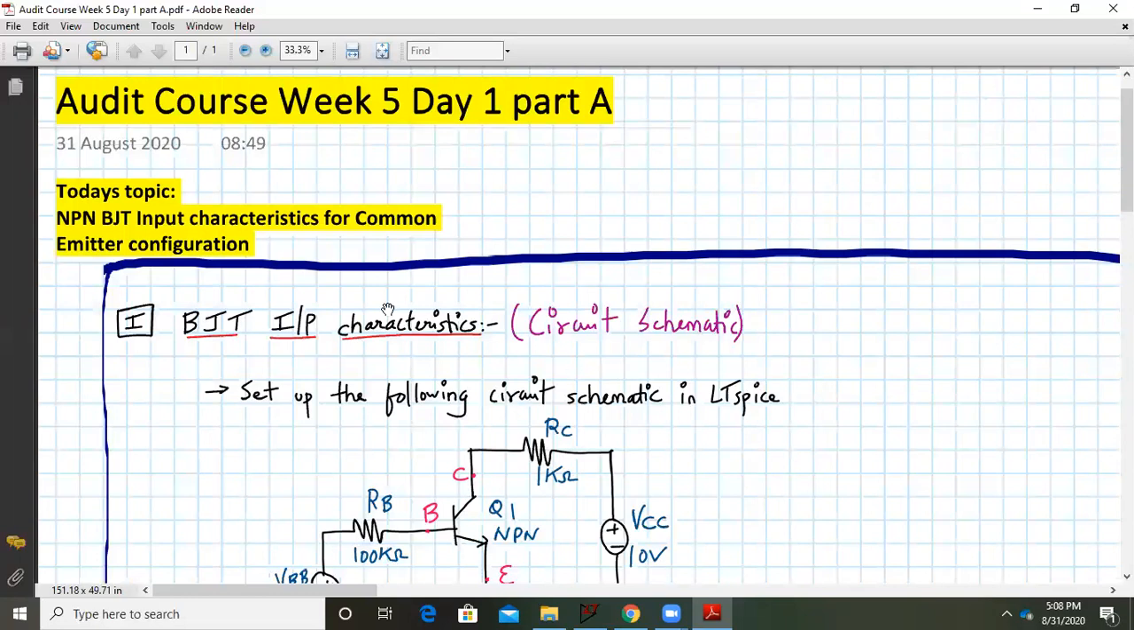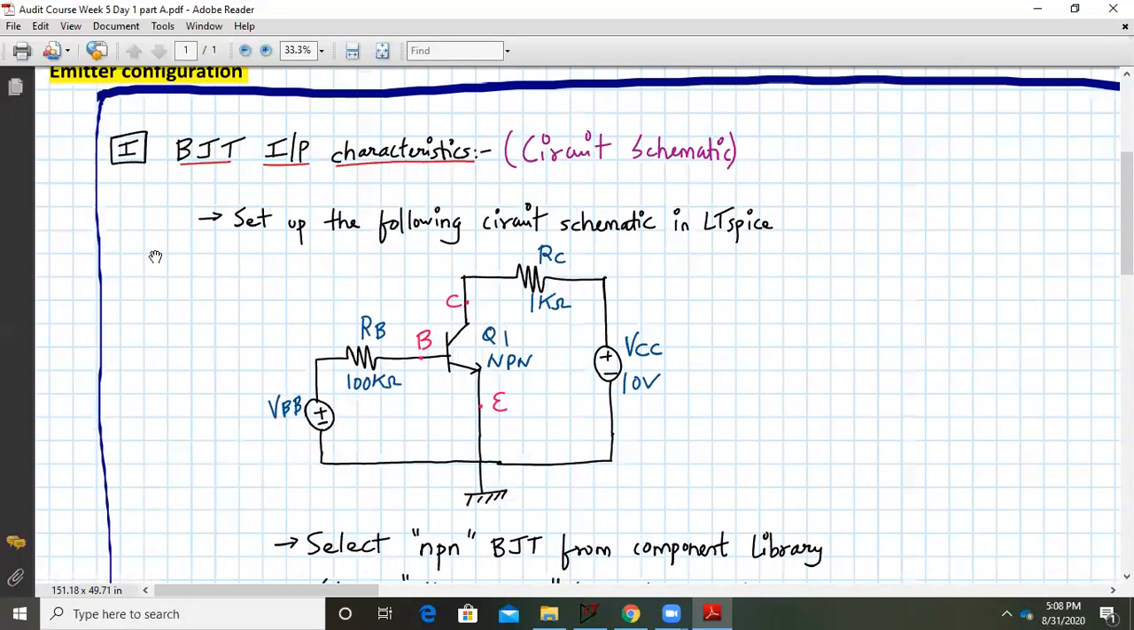Today we are going to simulate the NPN BJT input characteristics of a common emitter configuration. So let us start. As you can see in the diagram, the emitter terminal is common between the input circuit and the output circuit, hence the name common emitter configuration. Basically this is a DC circuit, but still.